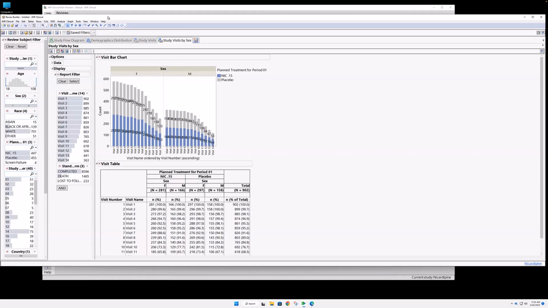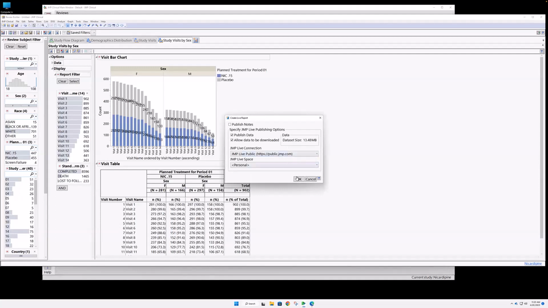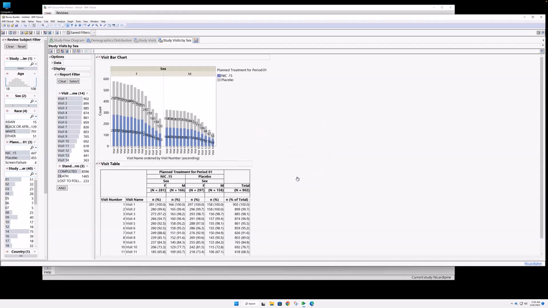So this is a nice high-level summary of what's happened in the study. And you might want to share this with people. We've got the ability to publish this out to our JMP Live server, and I want to show how you can do that. So I'm just going to create this and publish this out. This is on our public site, so I'll keep this out there.